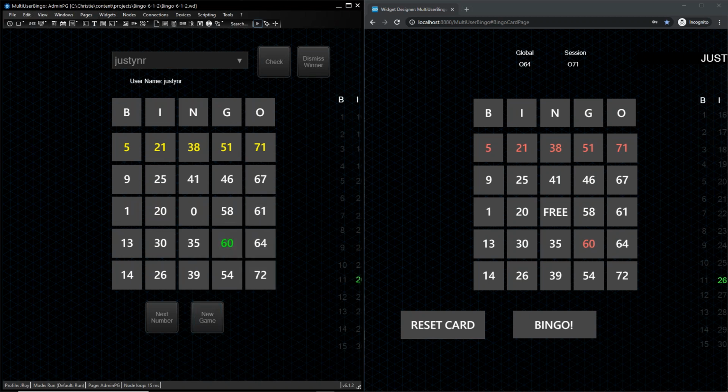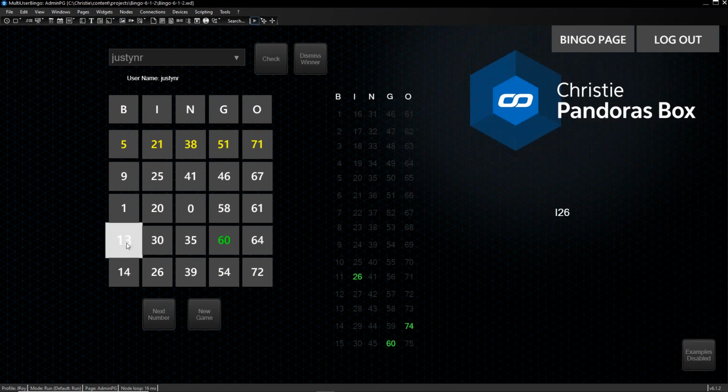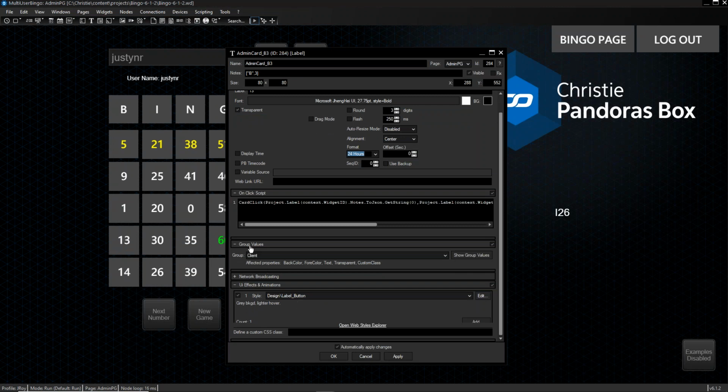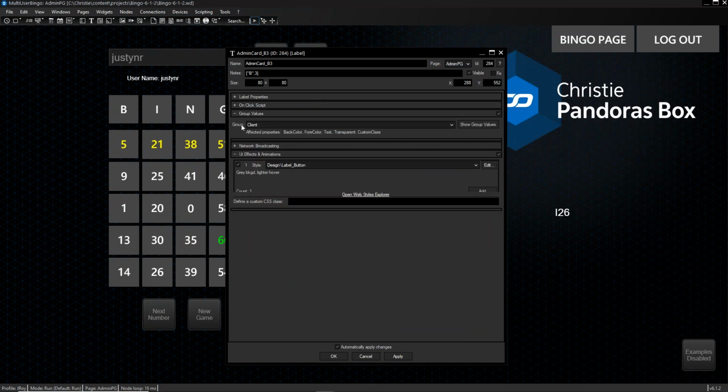So how do we do this? First, we'll look at the labels, how we have the labels unique to be able to address them for each client. So we have our group values, and I apologize if this is too small to see. I cannot make these windows bigger.